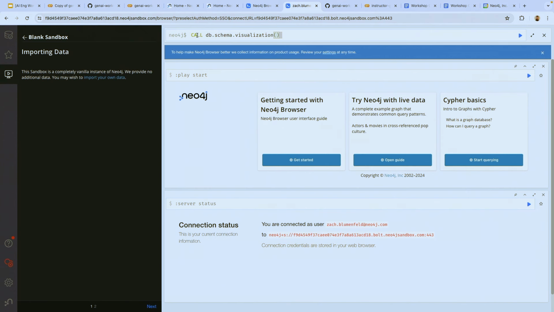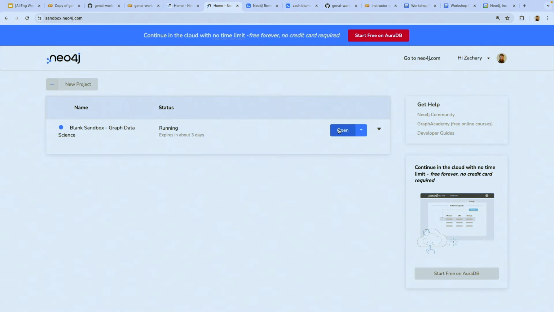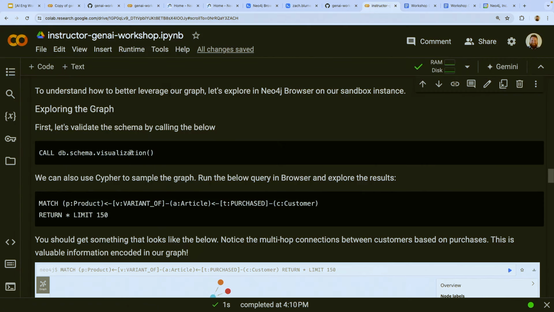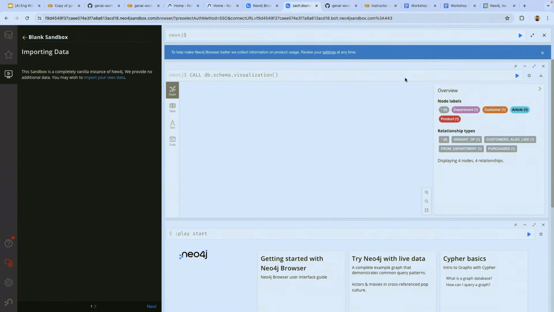Alrighty. So basically what I did is I just entered into something called browser from our sandbox. So again, you just go here, or I guess I'm back to this window now. You go here and you press open, and then you can either do the SSO sign on or use your username and password. And so once I'm here, I'm going to copy. If you go back to the notebook, you can copy these calls. This is just Cypher that you can put in to help visualize the data that we've ingested.